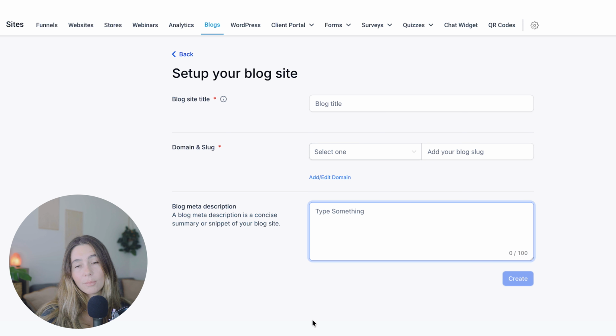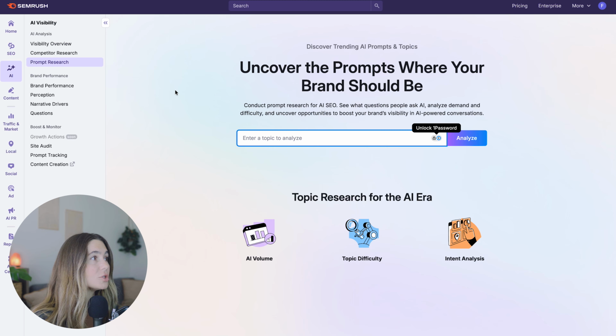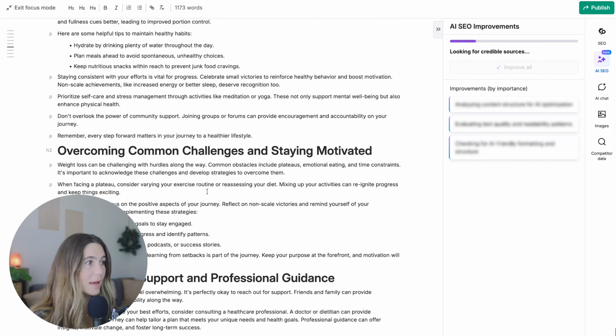And then you'll go ahead and paste your blog post from Semrush into GoHighLevel. That way it's SEO optimized. Again, what's cool about Semrush is it gives you a score. So it will tell you what the actual SEO score is, so then you can make adjustments as needed. It also adds pictures in there.